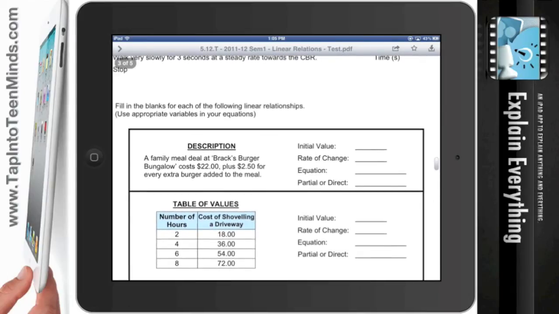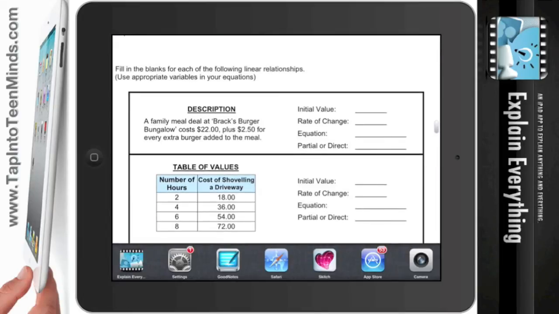In order to take a screenshot, I can hold down the home button and the power button at the same time, so kind of like a one-tap motion with both of those buttons, and my screen should flash just like you saw, and now that image will be stored in my camera roll. We can now go back to the Explain Everything app and retrieve that screenshot out of my camera roll by using the import tool.